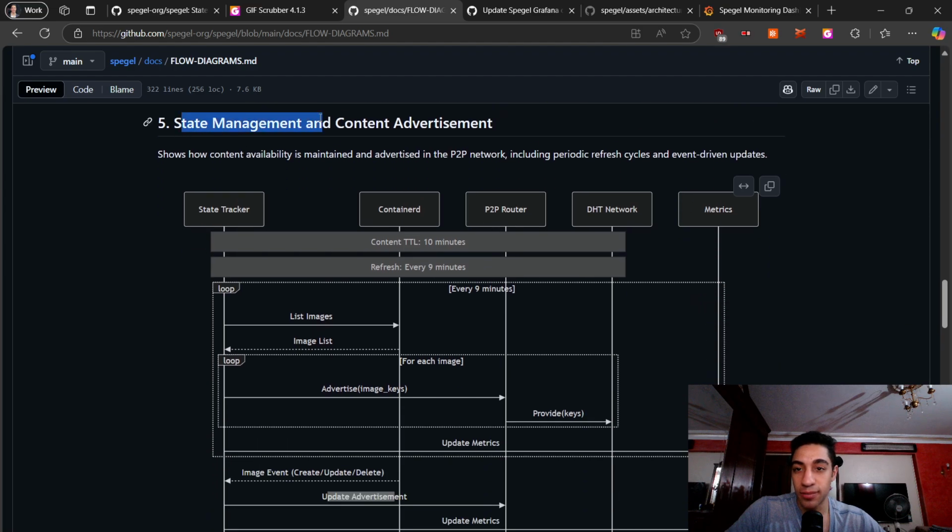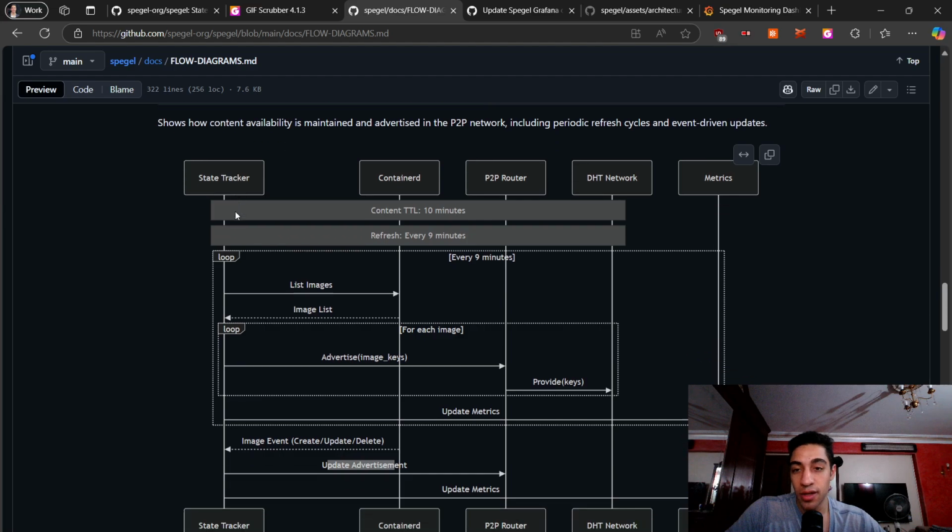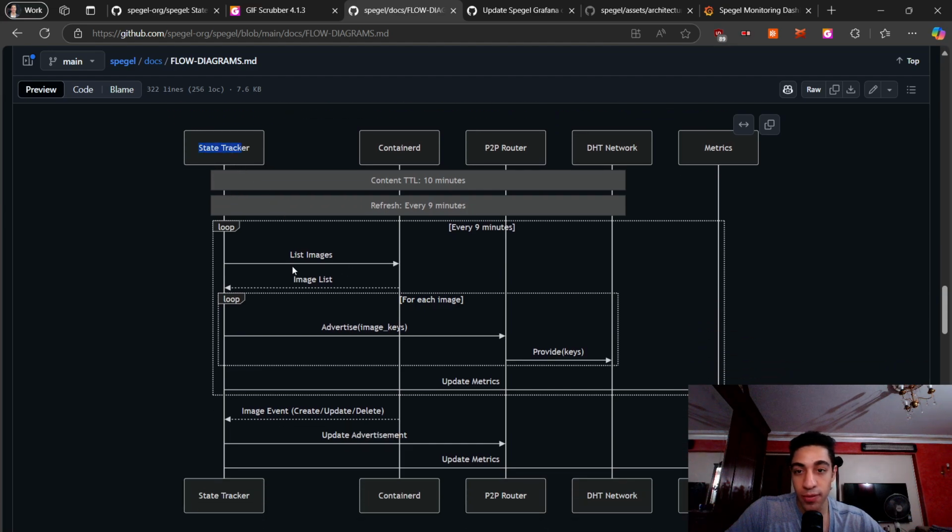Moving on, state tracking and content advertisement. The state tracker component that we discussed keeps asking containerd for images to check which images are stored locally on the node, and it advertises them through the peer-to-peer router to the distributed hash table, so that other nodes know which nodes have which layers, and it's gonna update the metrics to Prometheus so that we can do the dashboarding and stuff. So that is happening every 10 minutes.